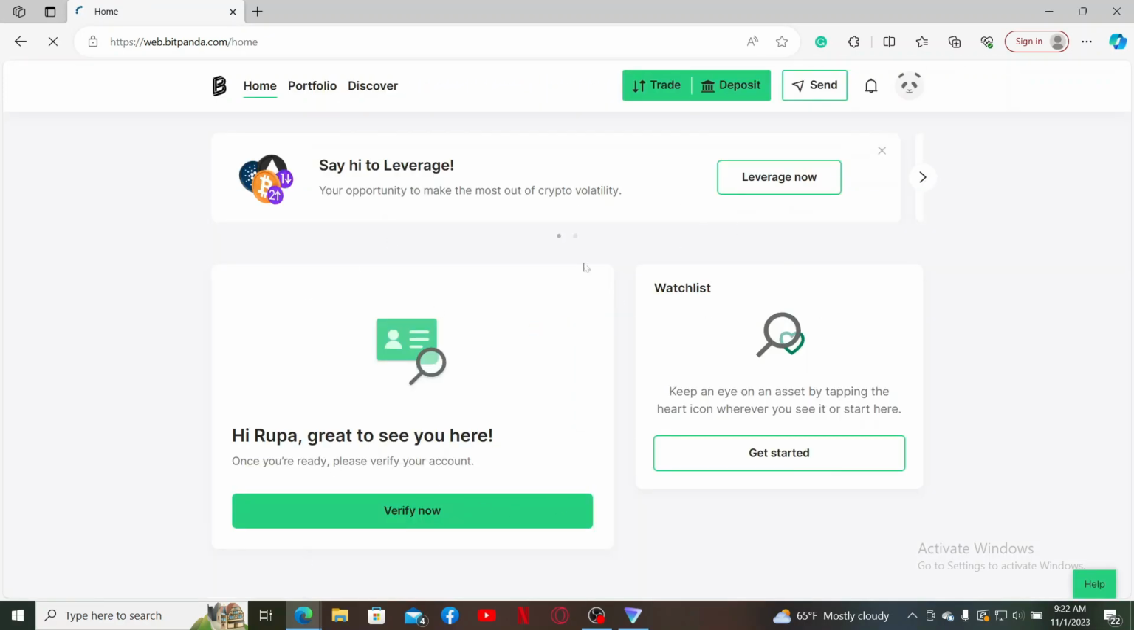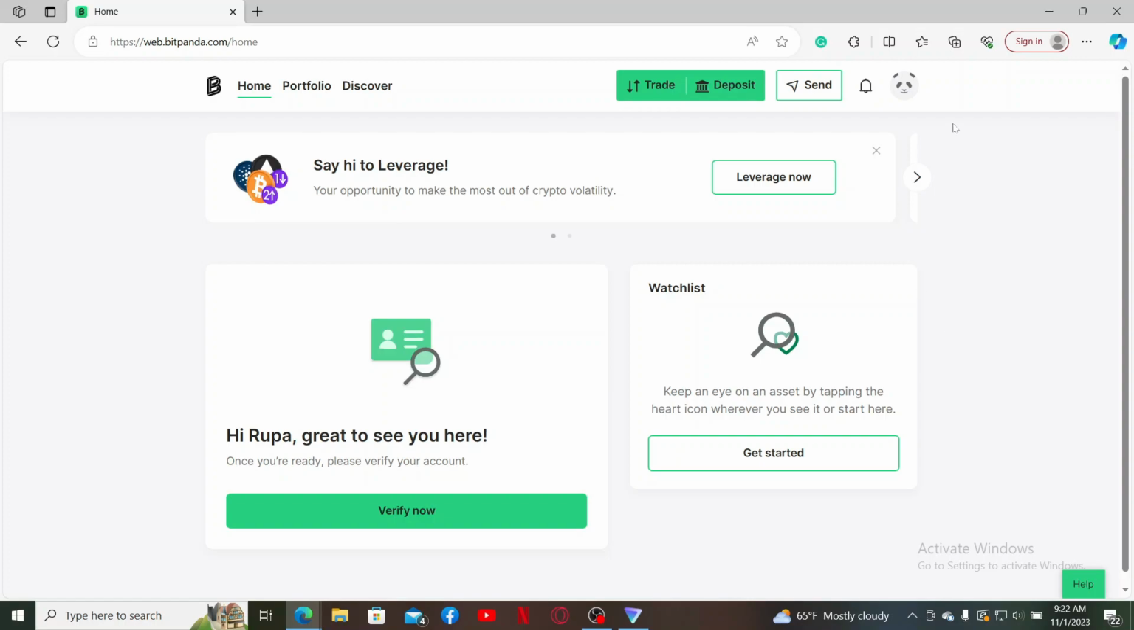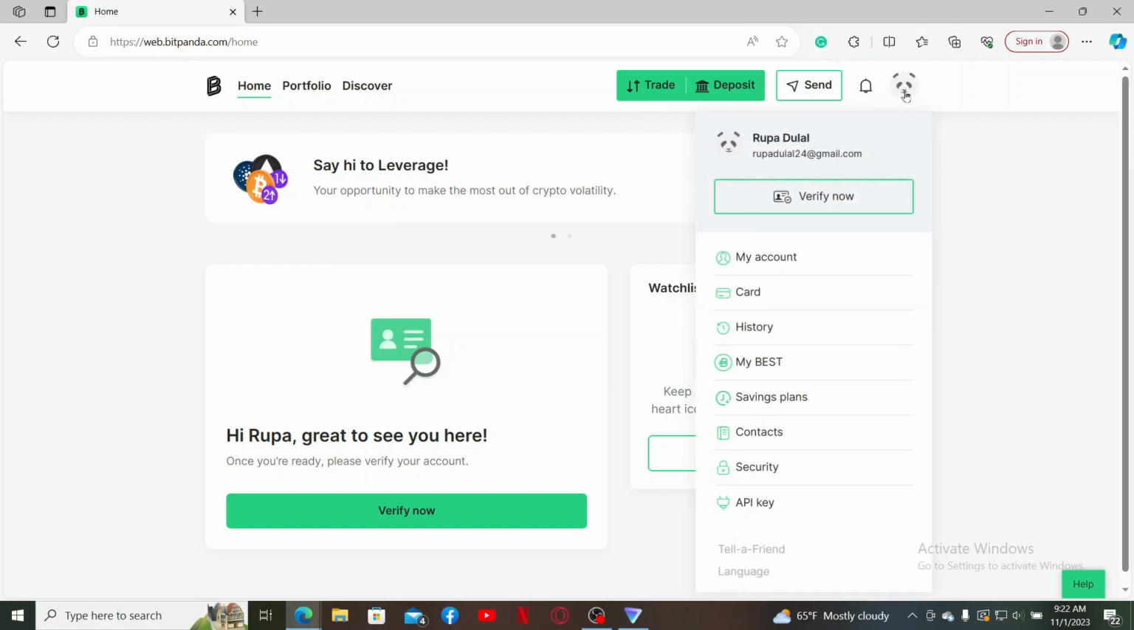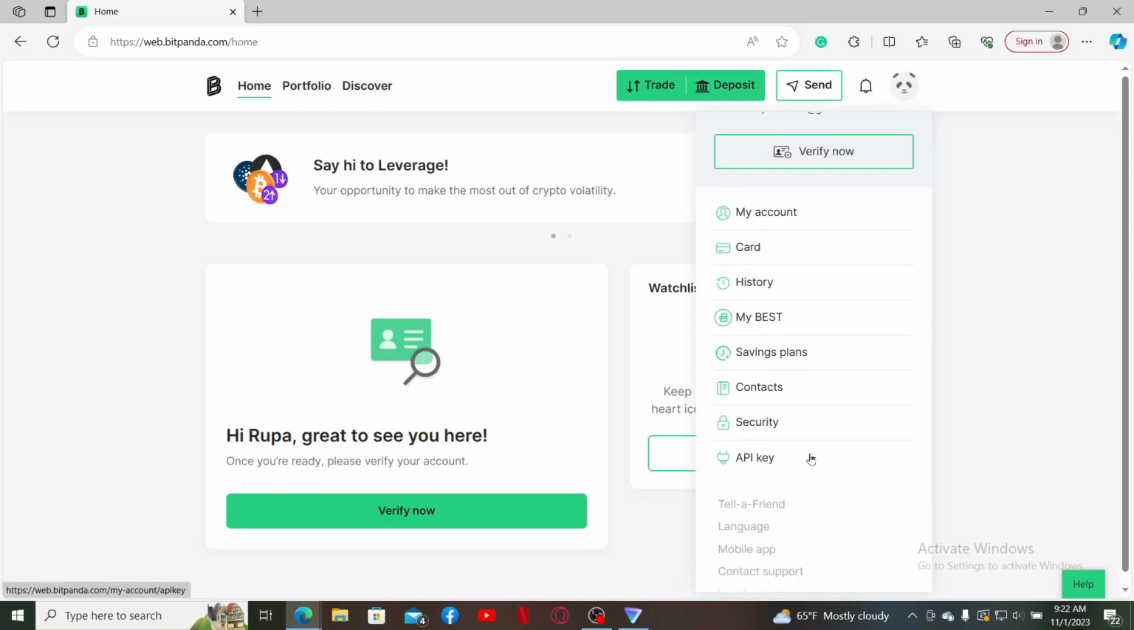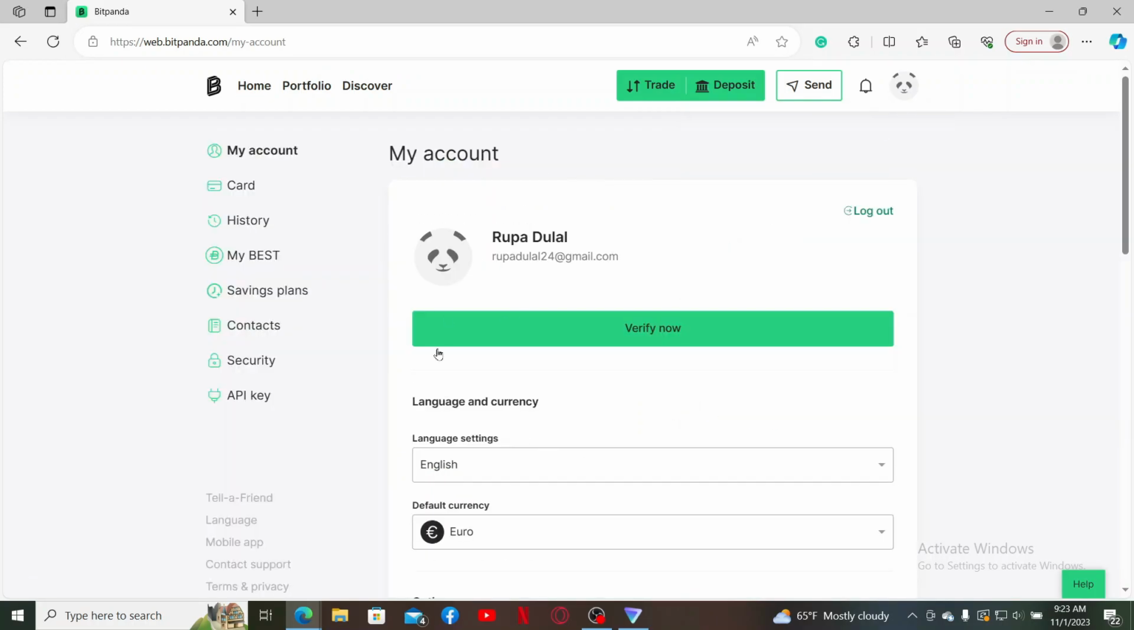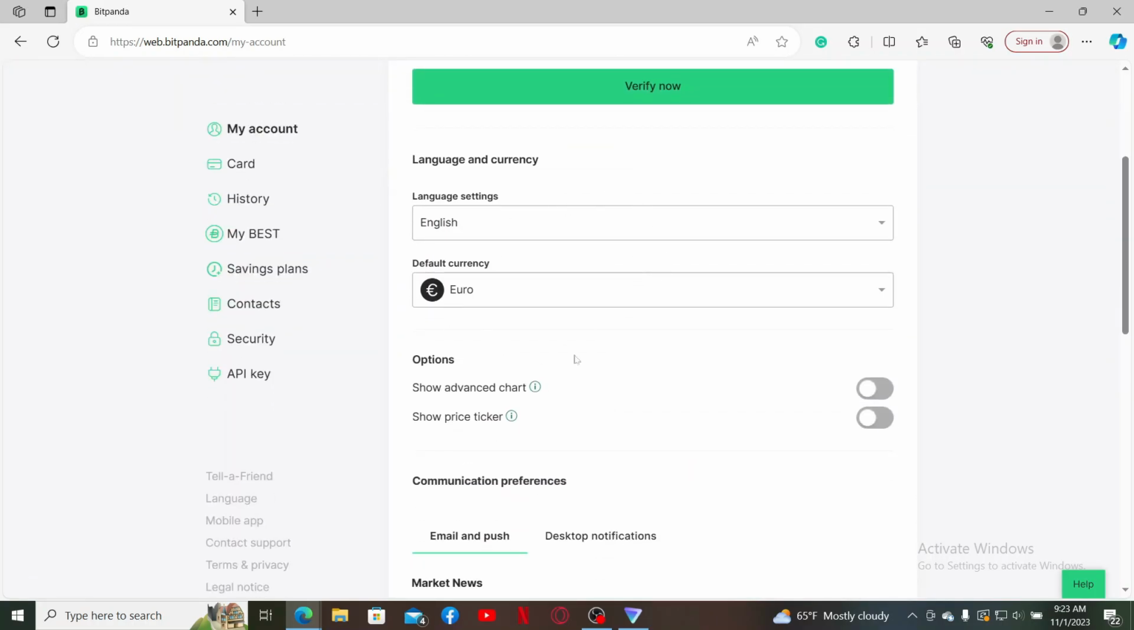Once you're logged into your account, go ahead and click on the profile picture at the top right hand corner, which will then open up an expanded menu. From the list, click on My Account button. Now you'll be able to see this interface where you can easily change your language and currency.